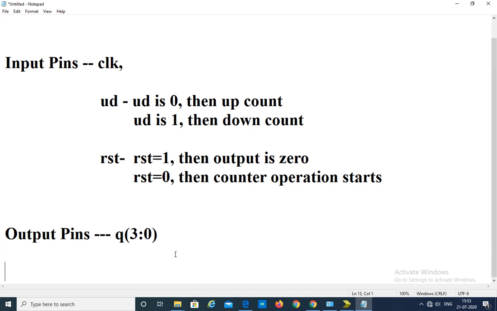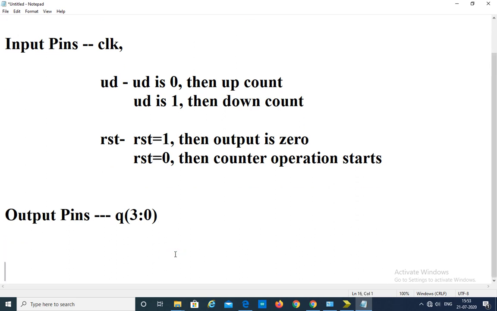Now we'll see the truth table here. Reset pin, clock and UD, and what happens to the output? Q of 3, Q of 2, Q of 1, Q of 0.